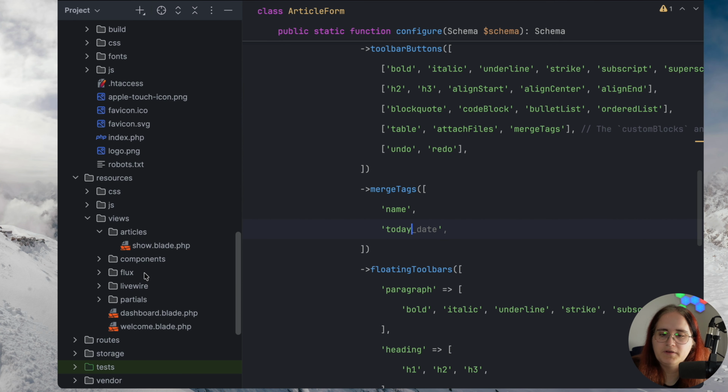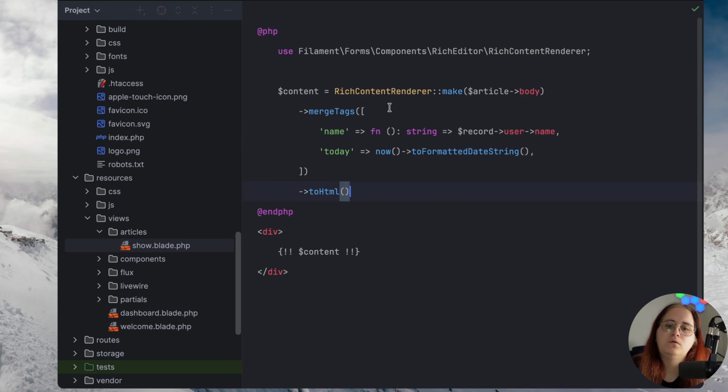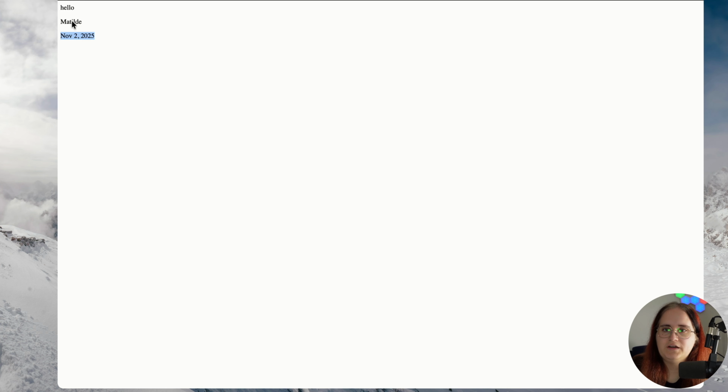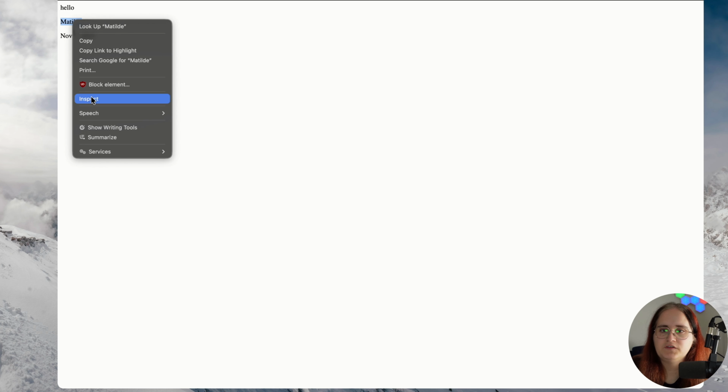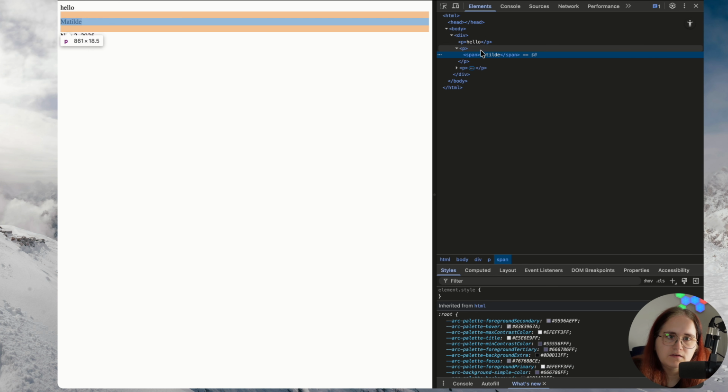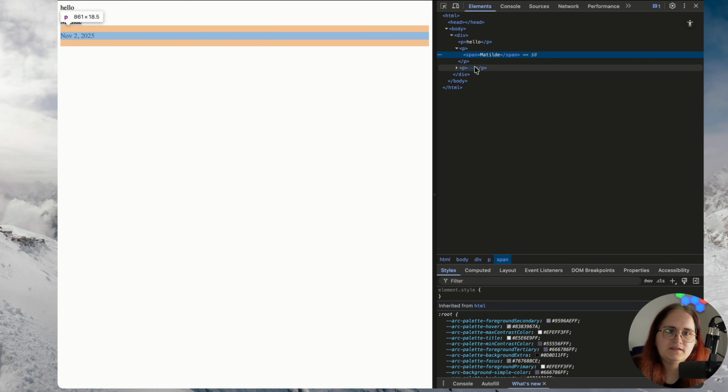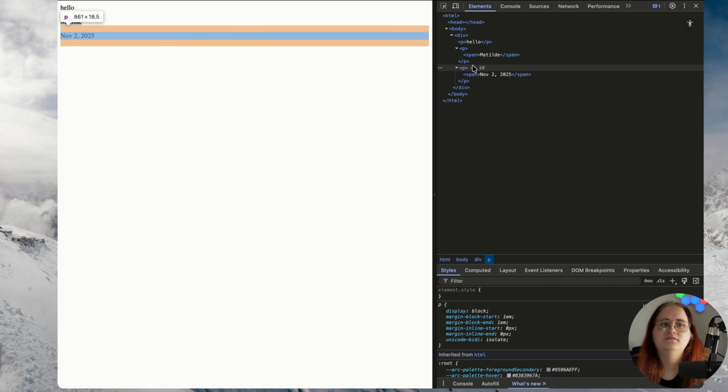The reason being is we are calling record in here when we don't have that. So we need to go article, user name. There we go. We now have these two merge tags which are being rendered in here. You can see it being rendered in a paragraph and in a span tag, just like regular HTML.